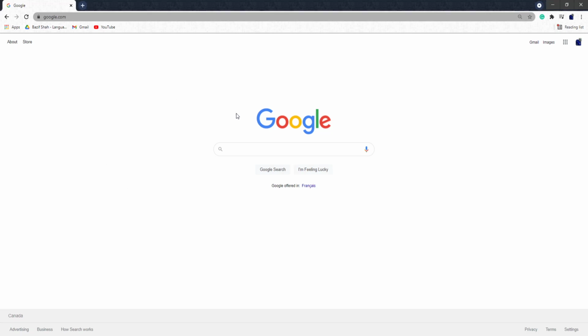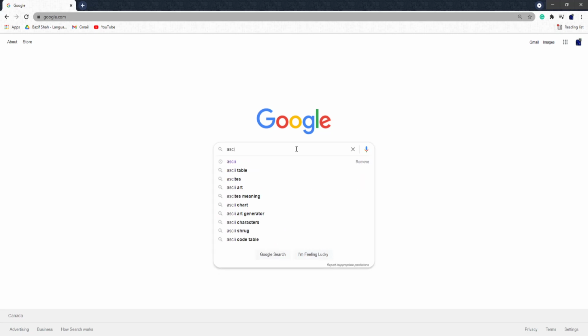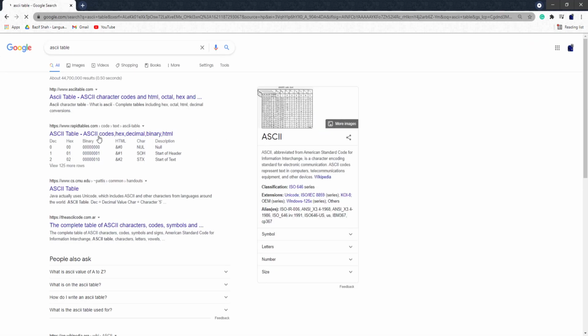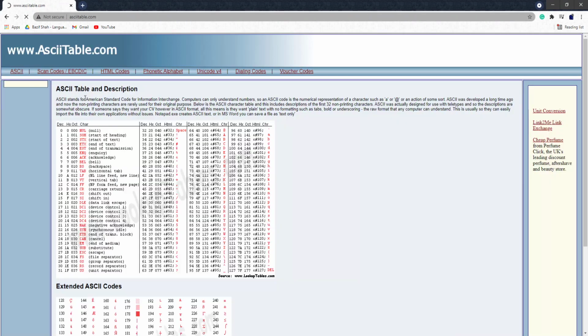Let me just show you what the ASCII table is. I'm gonna open Google up right here and type in ASCII table. There we go. Over here we can see the ASCII table. What it does is it associates a number with each character on your keyboard, or in general on the computer. So for all of these, A, B, C, D, E, F, G, H, I, J, K, L, M, N, it will give a number.